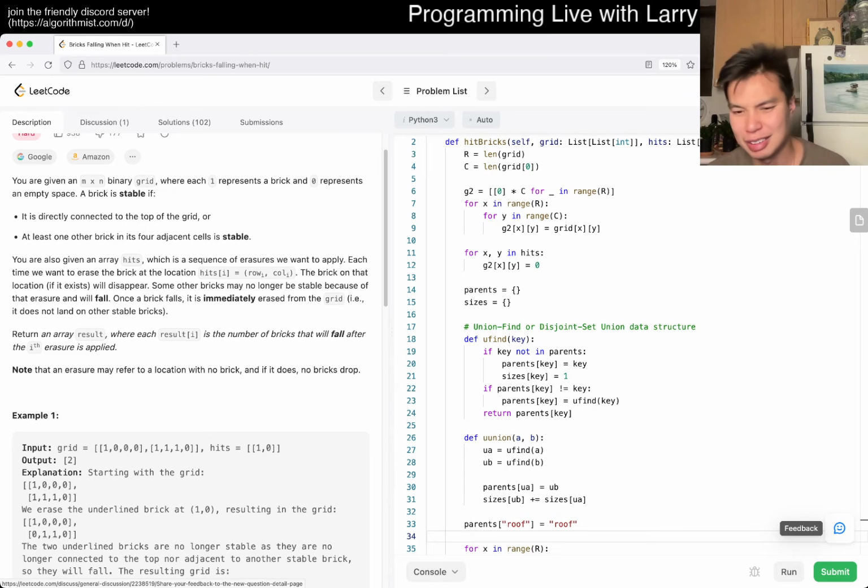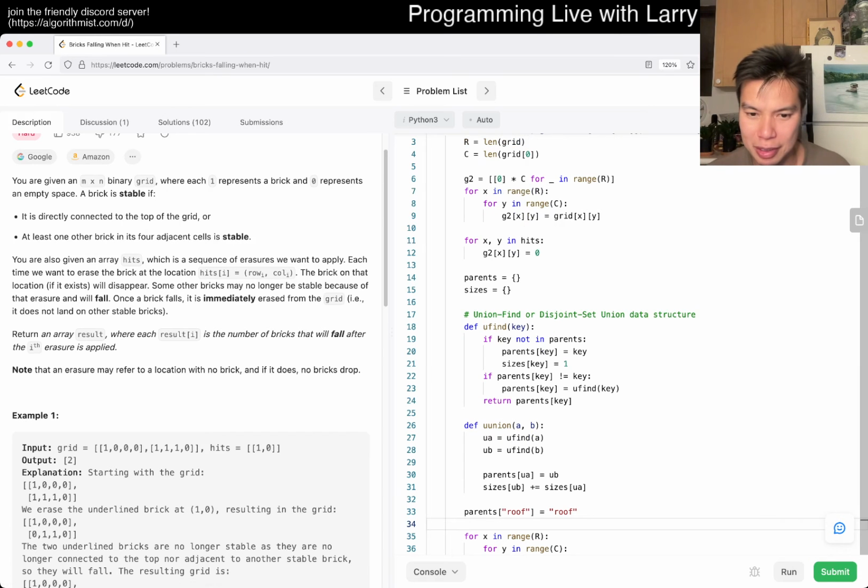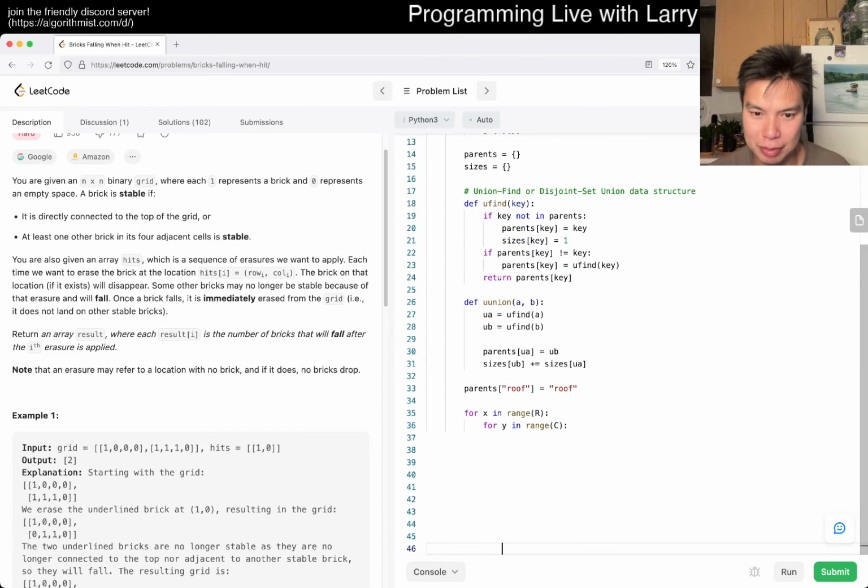Yeah, whatever. And then didn't I have some stuff back to? Okay, fine. Well, let's connect stuff for the roof first. So for y and c, if grid 2 of 0 y in the first row is equal to 1, right? Then we connect it to the roof, right?